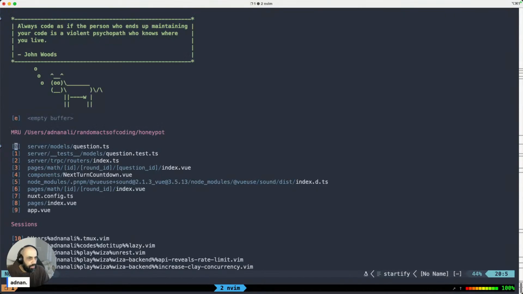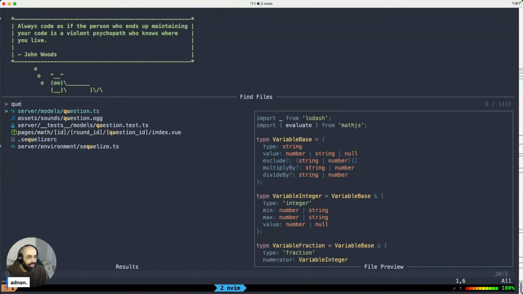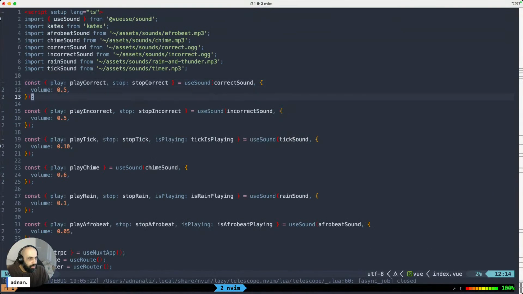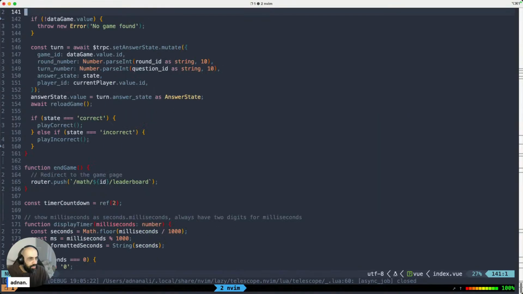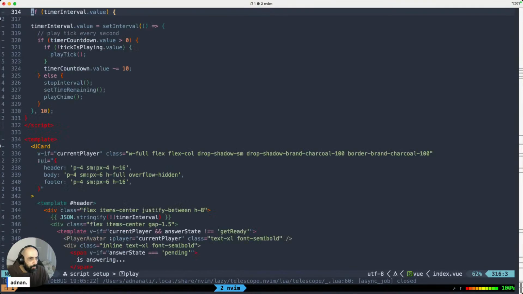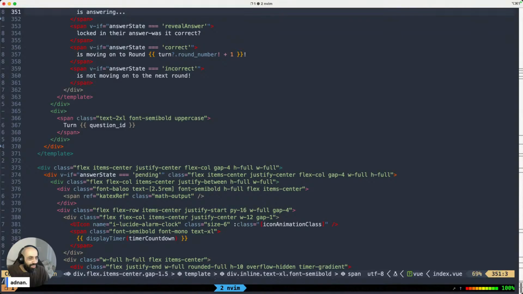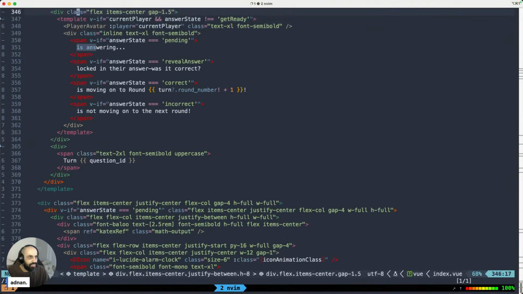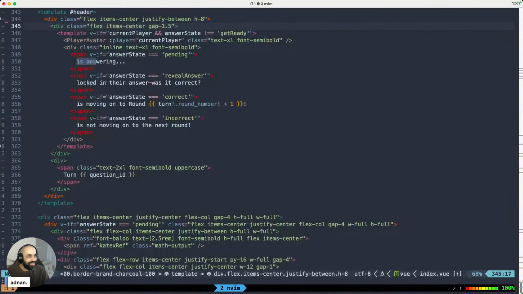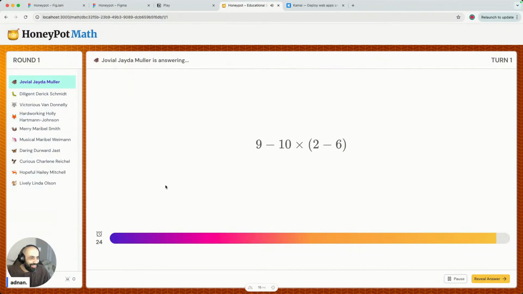Back in the code, what do I want to do? I want to get rid of that false. So let's find our turn, and somewhere here is answering. It's here. I left this in the code. So now that's gone.